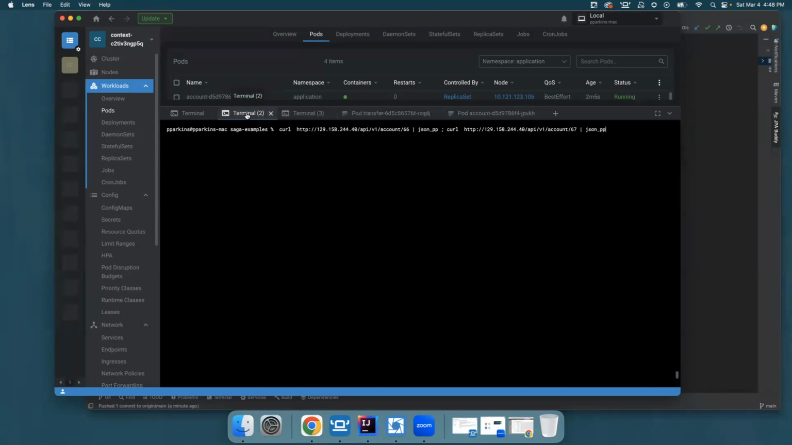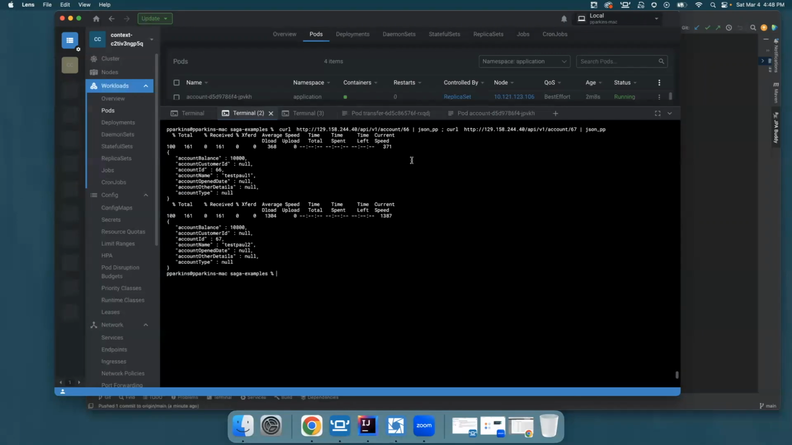First thing we'll do is look at the balances for account 66 and account 67. We see they are both the same amount, $10,800. We will go ahead and initiate a transfer. So let's do a transfer from account 66 to account 67 for $100.